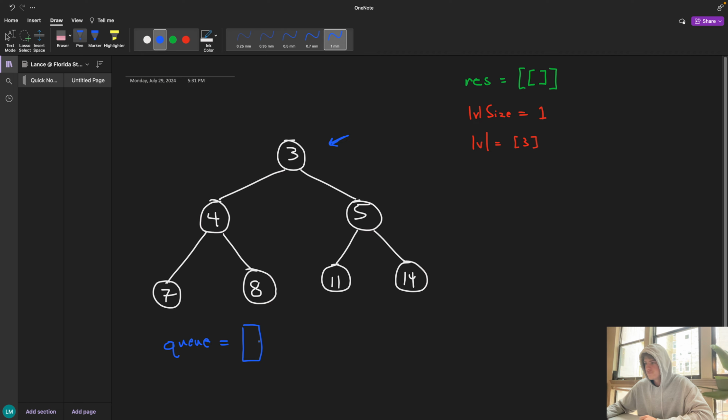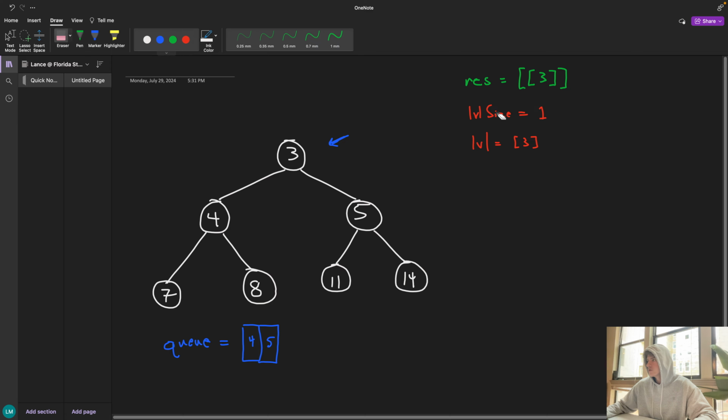There's a 4 and a 5 there, so we're going to do that left to right, and that's important. We add the 4, and then we add the 5 to the queue. This is not a stack, it is a queue, but I can just remember the order we're doing this in. We're going to want to get to this 4 first because it was in line first. For this first level, we do need to add it to the result array. So our resulting 2D array is going to be 3.